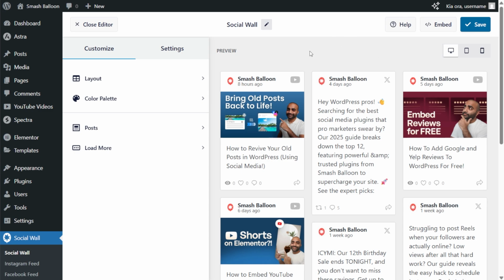You can see all the different posts that we have from YouTube and X. That's because these are the latest posts that were published on social media. But inside this feed, we can also find our Instagram and Facebook posts too. On the post inside the social wall, at the top, you can see the account name, which is Smashballoon. We can see when that post was published. We can see any images on that post.